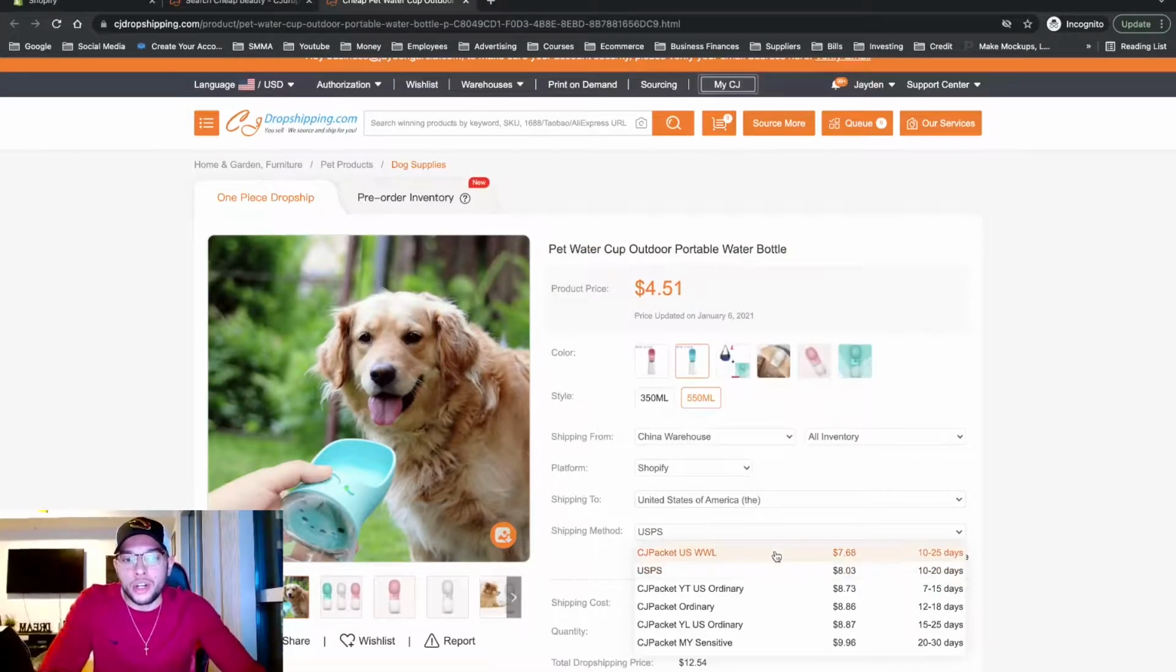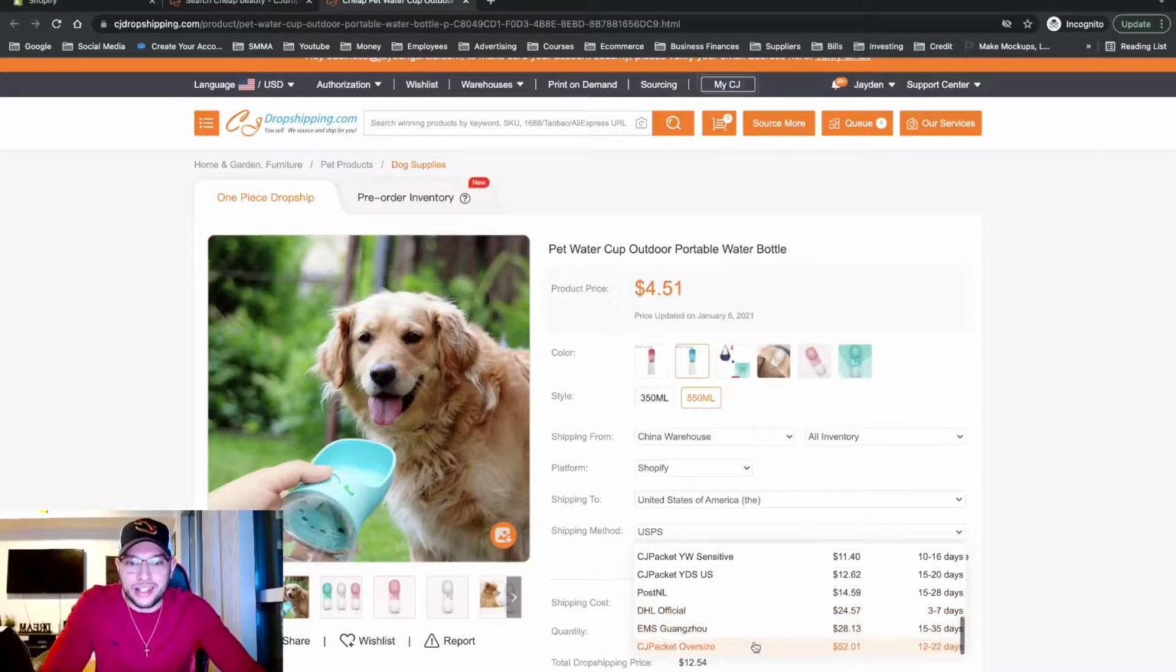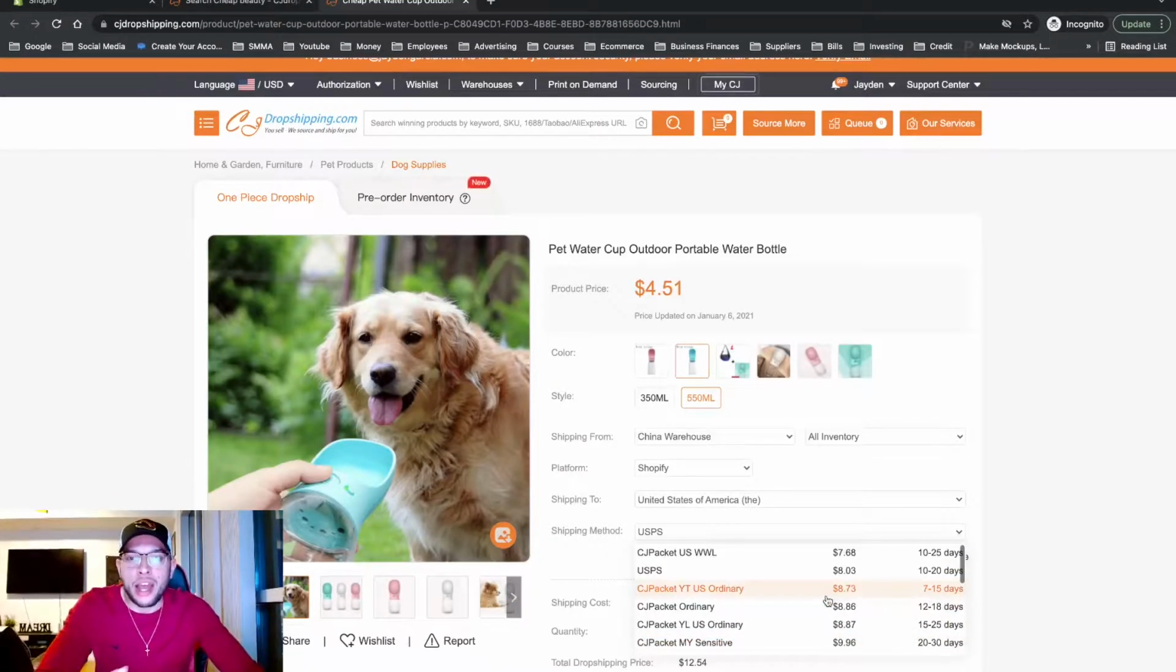So there is a bunch of different ones that you can use. I usually don't do anything that's like CJ Packet oversize or DHL. DHL is going to be fast, 3 to 7 days, but I mean, it's going to be super expensive. I mean, if you got the margins to do it, then so be it. But I've never had a situation where I needed to use DHL.